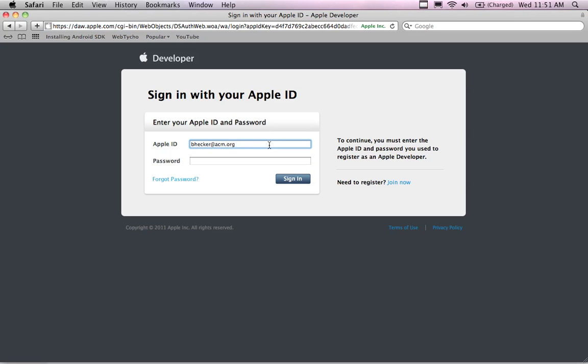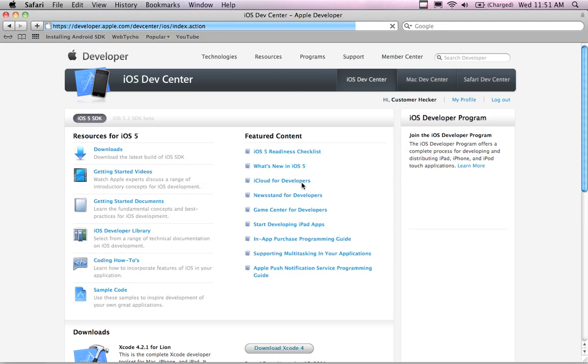And as you can see, my ID is already in here from the last time I logged in. Put your ID in there and then put your password in here. Hopefully my password is going to work. Let's see. Click on the sign in. And it looks like it did work. And now I'm in the iOS Dev Center. And I see that there's a bunch of tutorials here, a bunch of resources for iOS 5 going on here, getting started videos. You can do all this stuff later on.